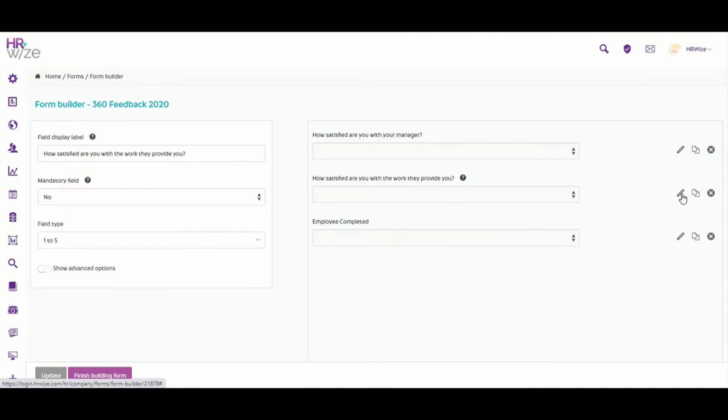Clicking on this action allows us to see the properties of this field on the left side of your screen. We can see the field display label. We can choose whether or not to make this field mandatory, or in other words, a response is or is not required. Then we select what type we want the field to be.